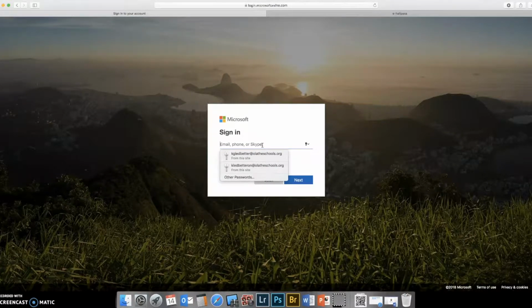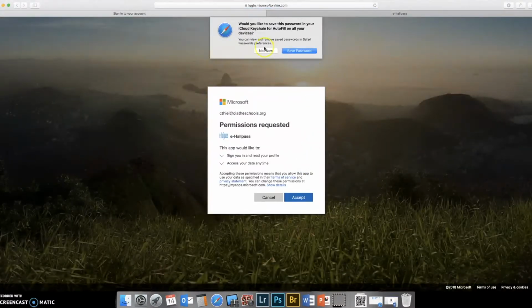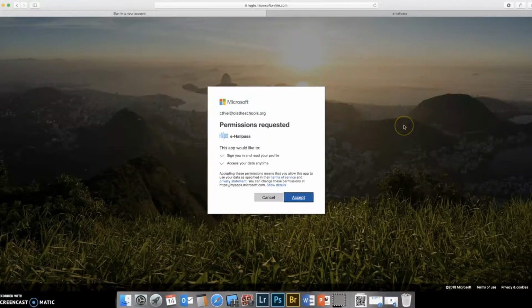So she's going to type in her district email. And then we're going to press next, and she's going to type in her password. And I would save the password, but she's not going to save the password since she's logged in on my computer, and we're going to accept here.